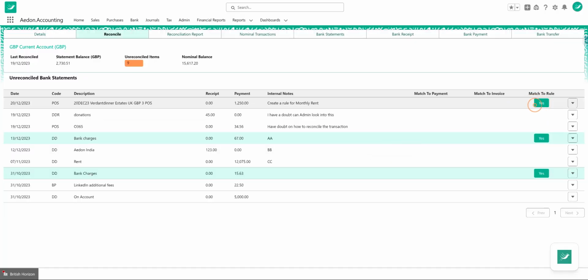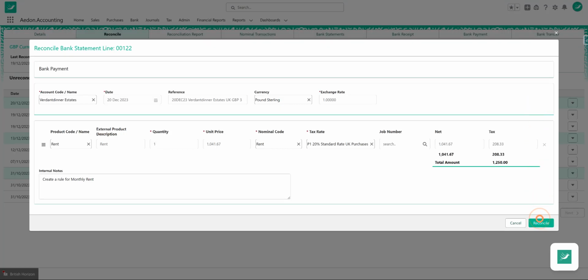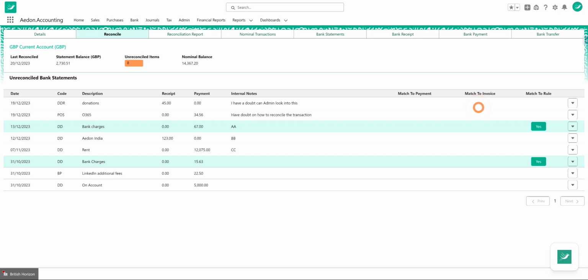Returning to the reconciliation screen, all we have to do now is simply click Yes, as Aedon has detected that the rule we have just created applies to this bank statement line. As you can see, all the information we set in the rule has done all the work for us, so all we need to do is click Reconcile. And finally we can see that this line has been processed as it is no longer in our list, in turn, creating and reconciling the bank payment.